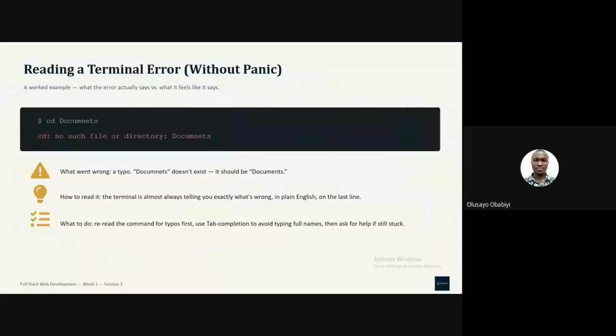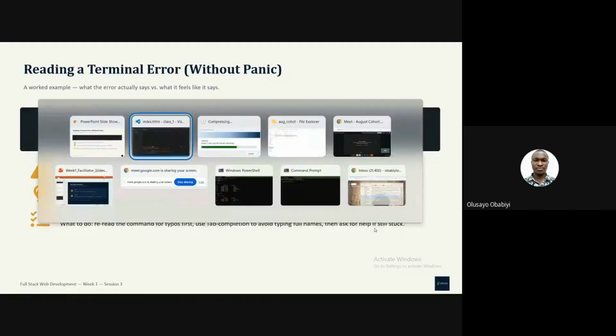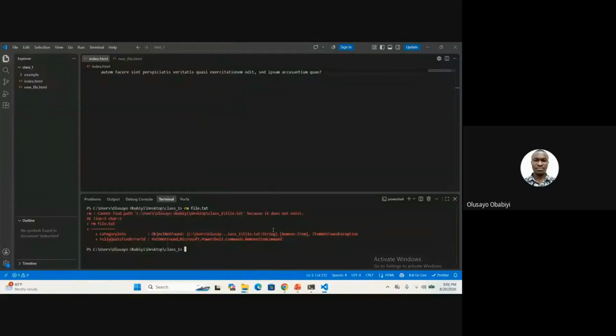So the most important thing is for us to be able to read it. When you see an error like that, don't just say this thing has shown error again, but try as much as possible to read it and understand what the error is saying. So what to do? Reread the command for typos first, right? Use tab completion to avoid typing full names, and then you ask for help if you are stuck, right?